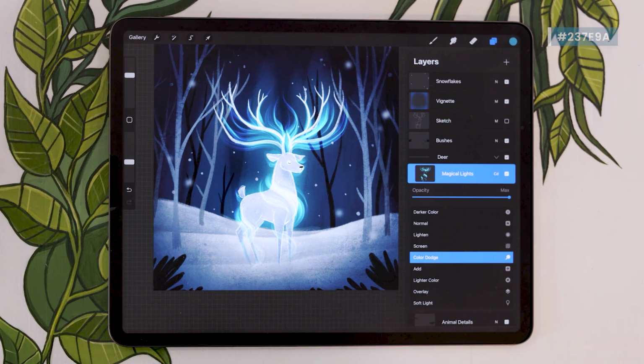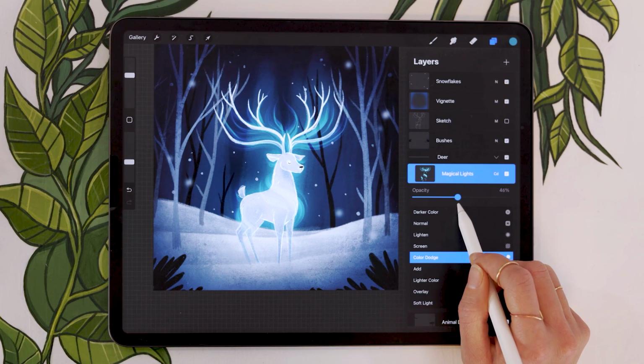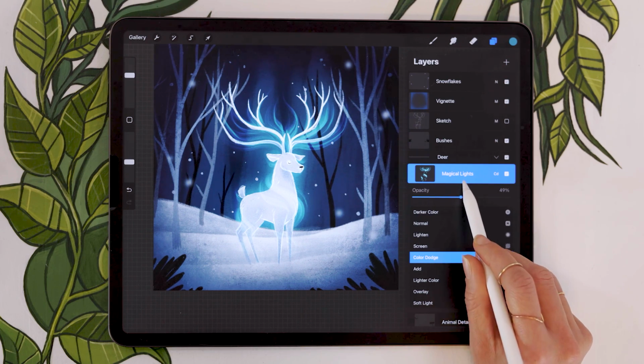Now I do feel like mine might be a little bit too intense, so I'm just going to go back in and play with the opacity of my layer, and I'm just going to set it around 50%.